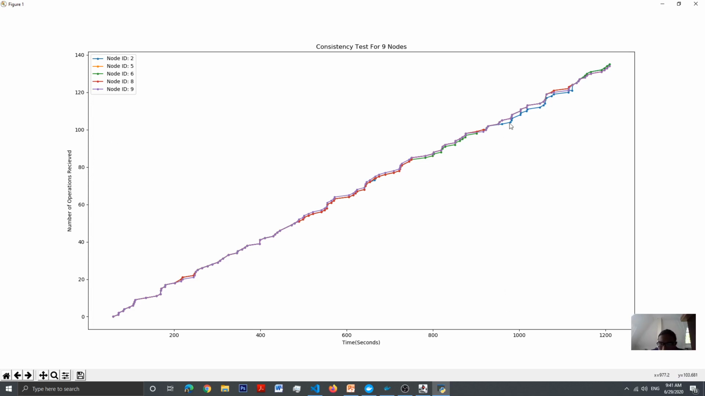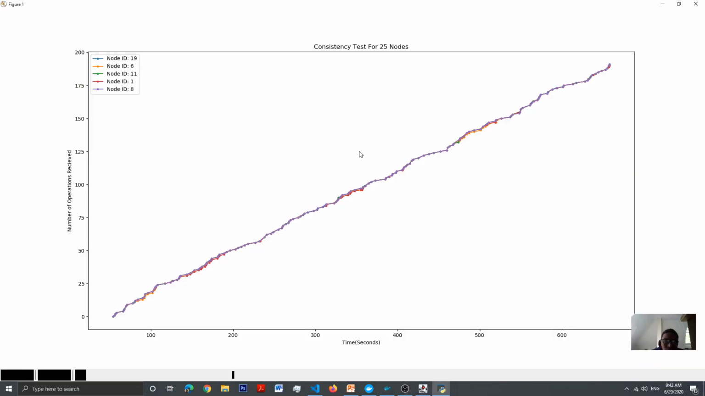For these 5 nodes, we generated the graph showing at which time each got which number of messages. Here you can see the blue line, node id 2, has fewer messages at the 1000th second, and node id 9 has more messages than this. But if you go further, after some time it merged with 9. So even though it didn't have all the messages, after some time it got all the messages. So we can see that this data becomes eventually consistent. Here is the evaluation for 9 nodes. Let me show you the evaluation for 25 nodes.